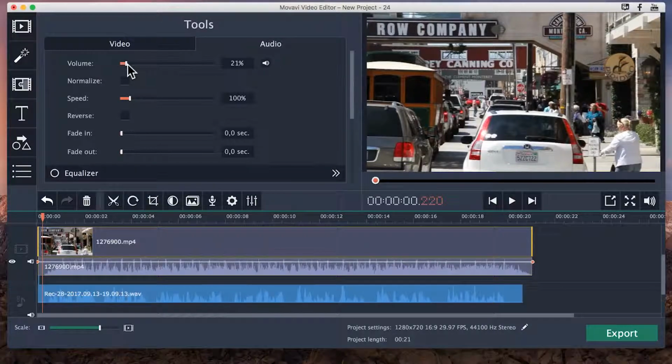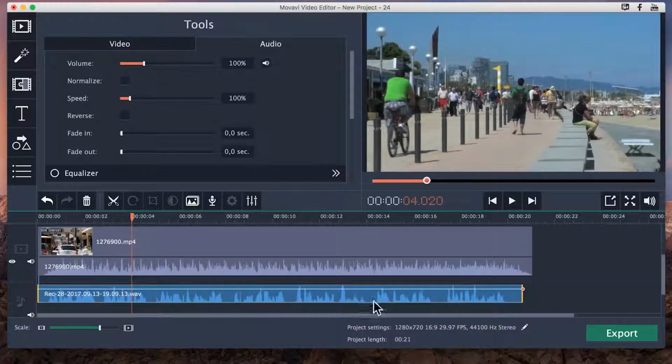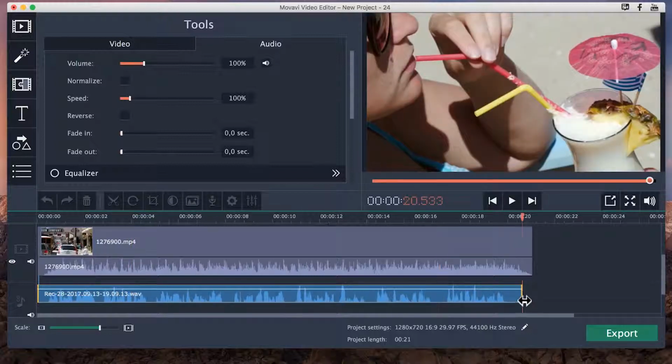Usually that's enough. If you, for example, sneeze during the recording or said something wrong, you don't need to record everything all over again. You can just cut this part out or re-record just that part.